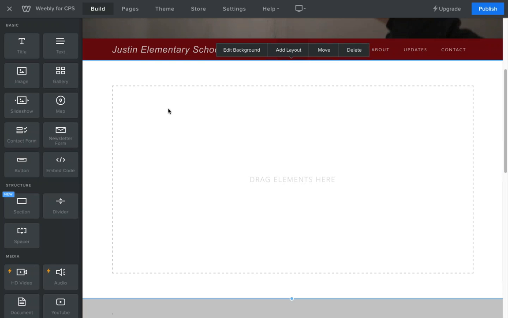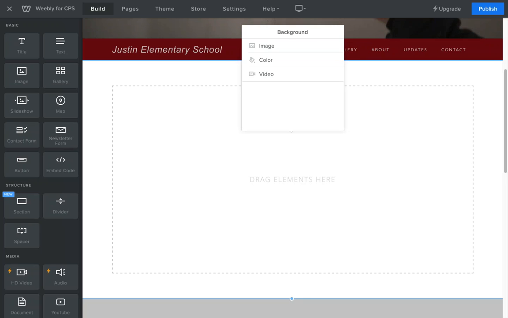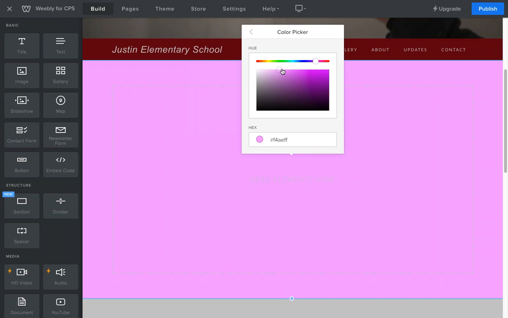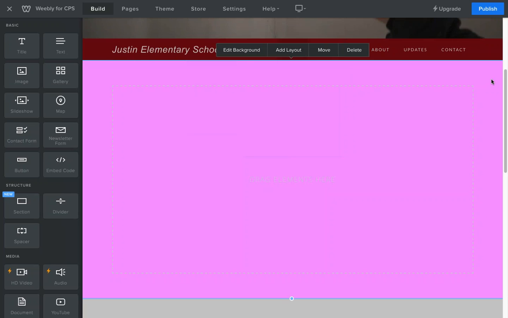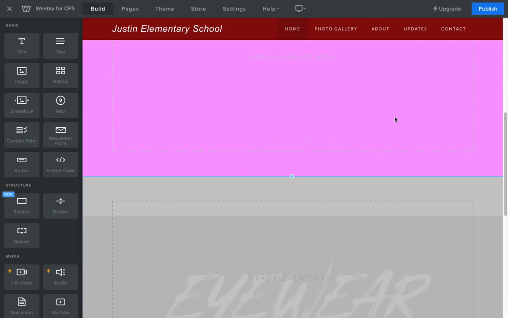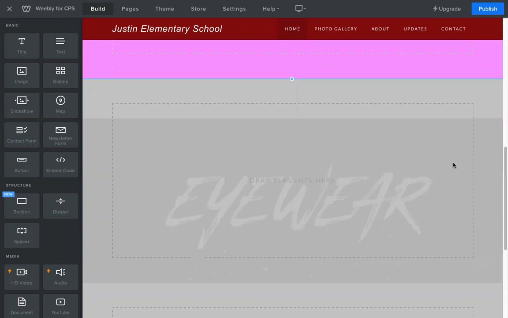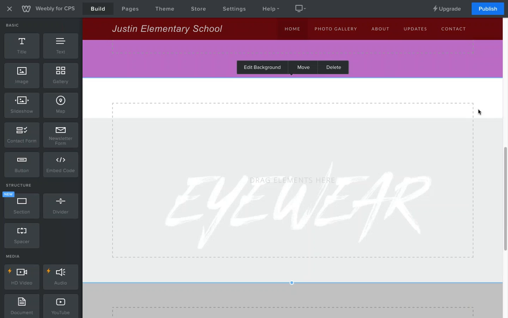So if I click into this area, we see similar options that we saw before. I can edit the background, I can turn it into an image, or I can just go ahead and say we want it to be just a solid color. Now as we scroll down, we see that that color only took up a certain amount of space. This section down here is a separate entity from the one above.